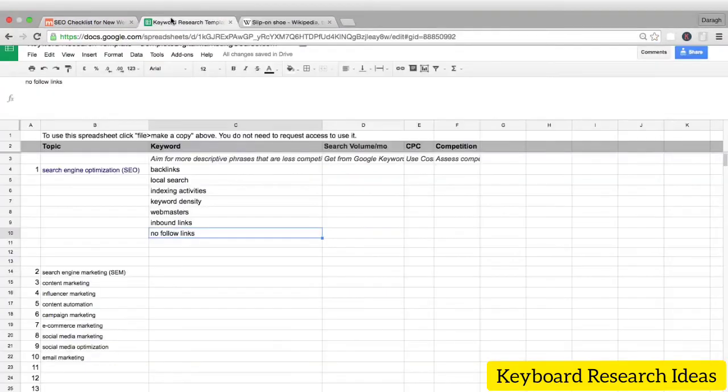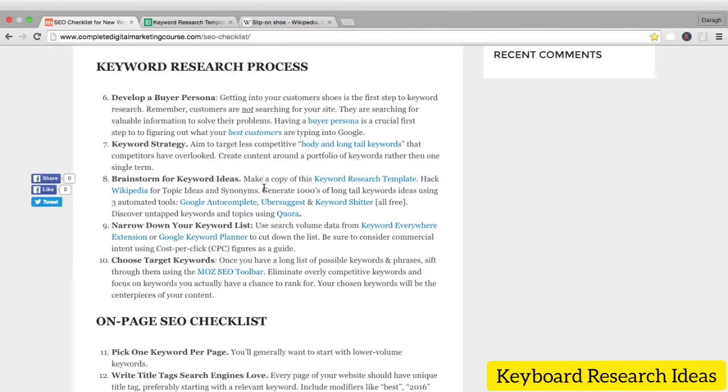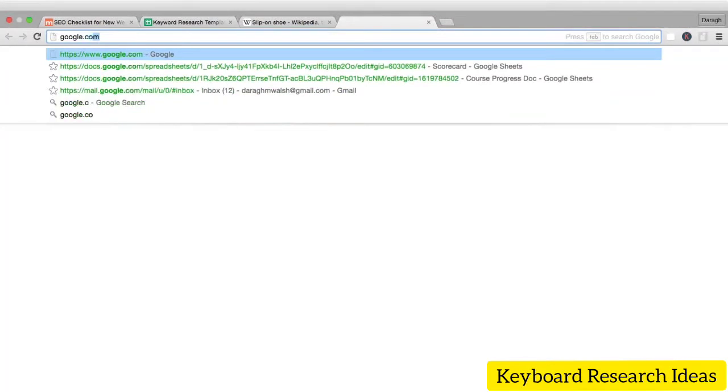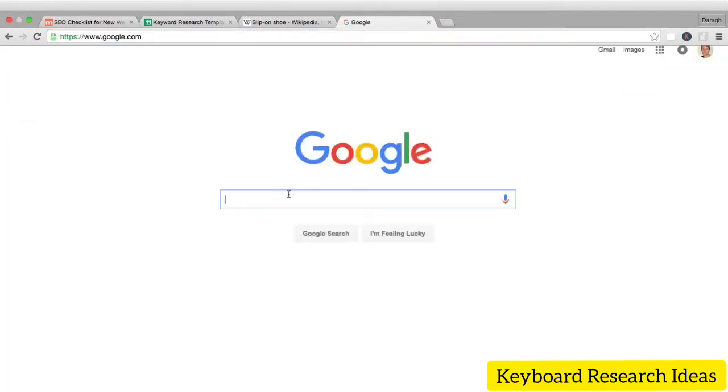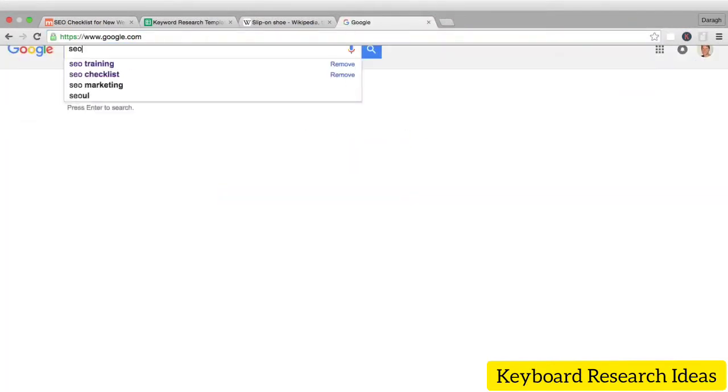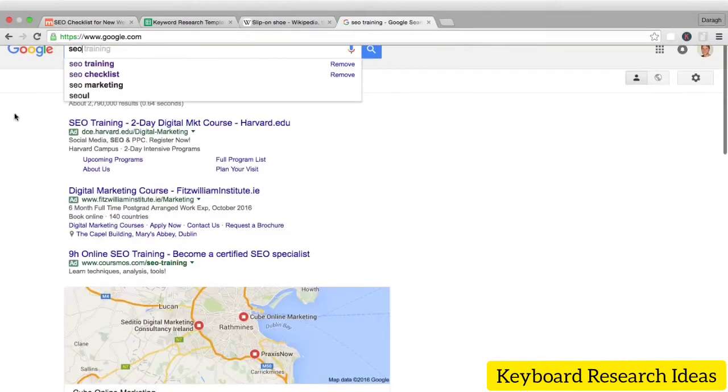To build out our email list even further, what we can do is move on to step 2, which is to really generate a lot of long tail keywords using these 3 automated tools. So we're going to start with Google Autocomplete, and all you need to do is really come into Google, type in one of your keywords here. So let's just type in SEO, and you can see here that Google really gives you suggestions. It gives you autocomplete suggestions that you can put in here.